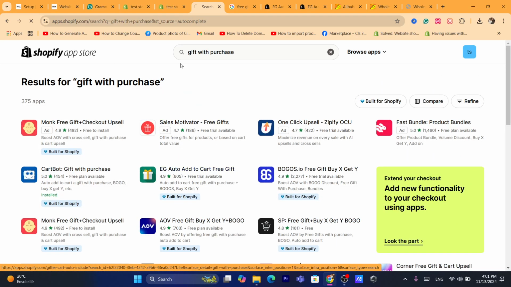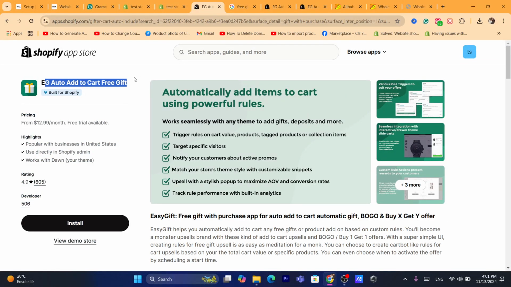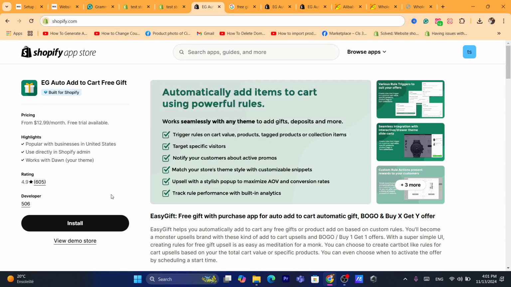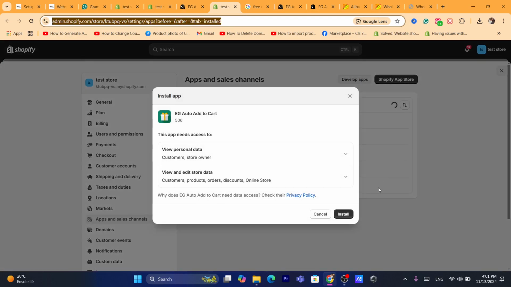Now I'm going to download the app right now. This is the logo of the app, just in case something changed. Make sure you download the exact same app. It's built for Shopify. Now I want to click on install, and it's going to take you guys to the next page. You just need to confirm again. Just click on install.